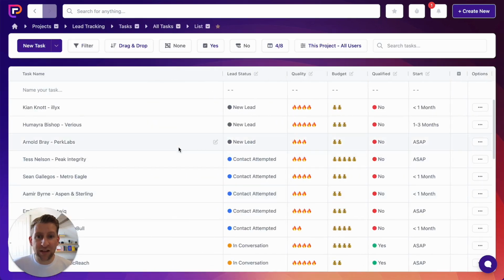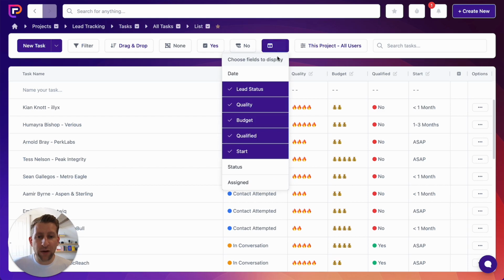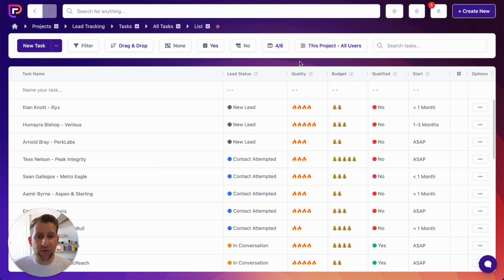The first thing I'll point out about this project is that it's got a couple of the columns hidden. If we go into our column viewer here, you can see we've got the date column hidden. I'll show that and hide it. We've also got status and assigned hidden, because in this project we just want to see the custom fields that we've got set up, which are lead status, quality, budget, qualified and start. So it's a bit of a custom view we've got on this project.